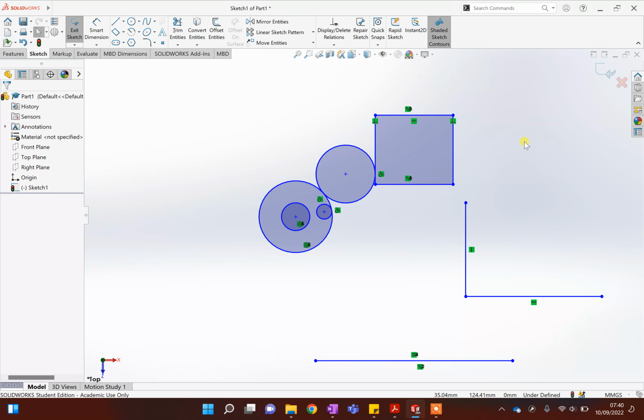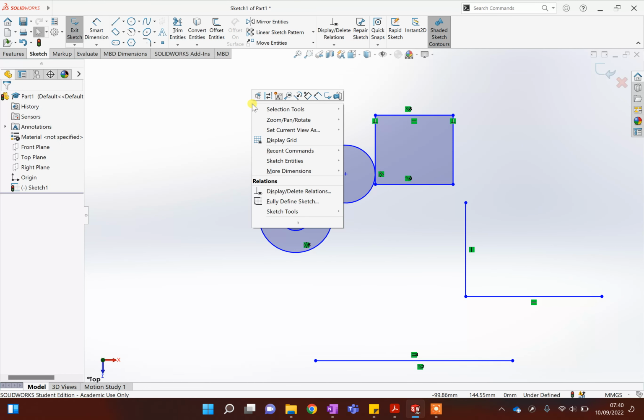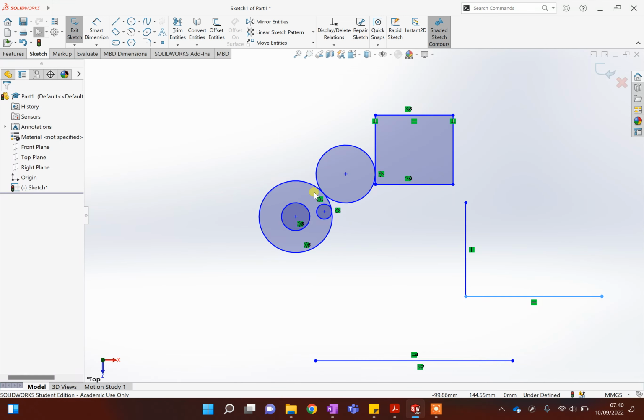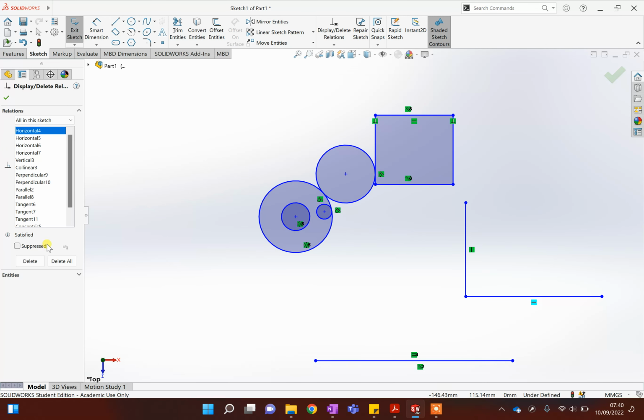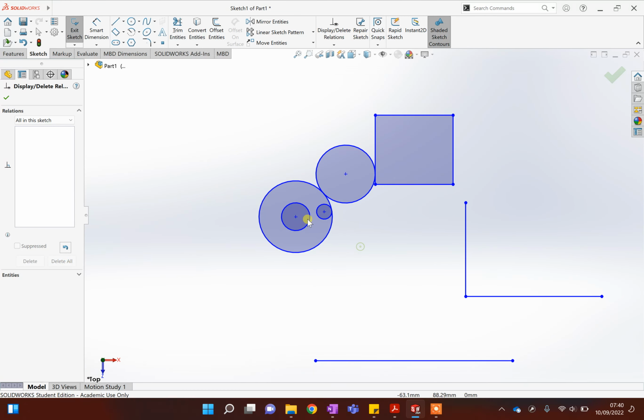All right, and if they're not showing, if you can't see the constraints, you can right click and you've got display delete relations. Okay, so if you click display, they're all the ones there. You can just select them individually, look, and it highlights them, or you can click delete all, and you can be pretty certain what that will do. It will get rid of every single constraint on the drawing, and obviously all those relationships will no longer apply. So you can now move things out of the way and do what you want.